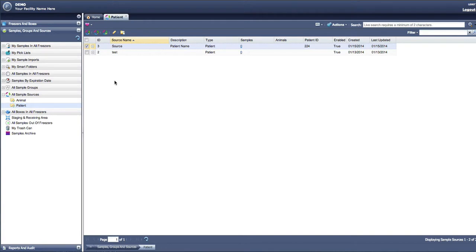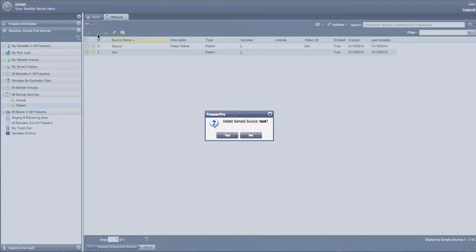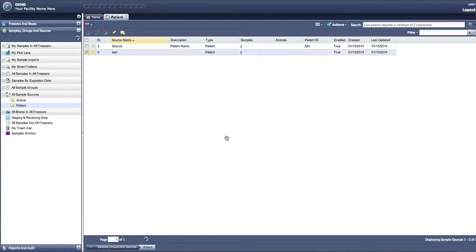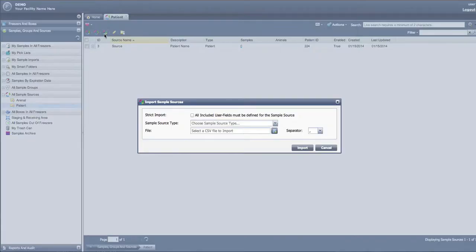If it becomes necessary to delete a sample source, simply select it in the view and select the Delete tool in the toolbar. Keep in mind that sample sources must not be in use by other samples if it is to be deleted. A quick way to create multiple sample sources is by performing an import. Imports can be achieved using CSV files, which can be created in Excel or any other text editing program.